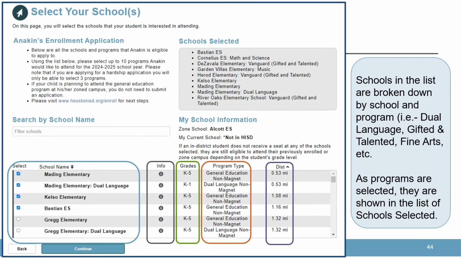In the blue circle, you see the name of the school. Next to the name is the program or transfer available. The info section provides a link to the school's website. The grades, which is in the green circle, informs you of what grades the school is accepting applications. The program type informs you of whether or not it is a magnet program, a space available, a CTE, and then the distance is determined from the address input into the system and to the school.